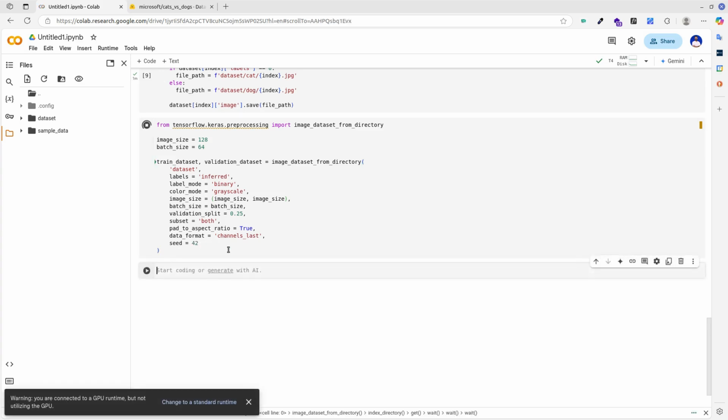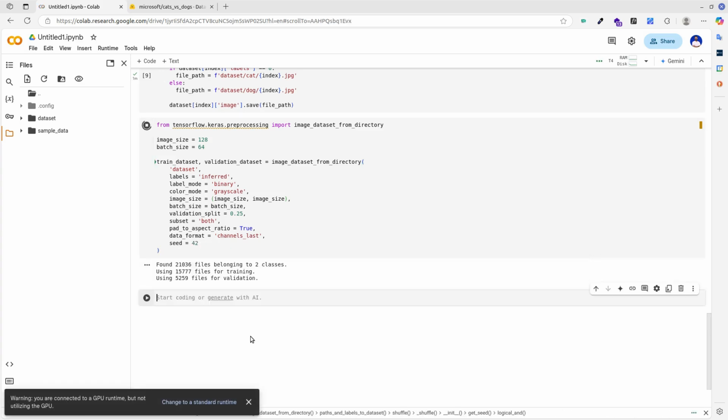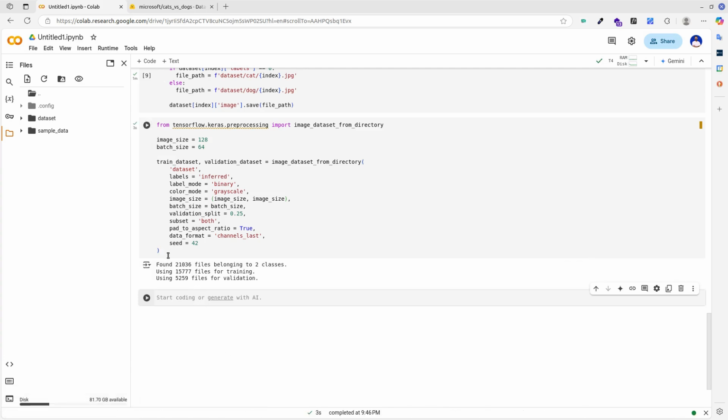Once we run the function, you'll see that we'll use almost 16,000 images for training, which corresponds to 75% of the dataset, and around 5,000 images for validation, which corresponds to 25% of the dataset. Now that we have the data ready, it is time to create our model.